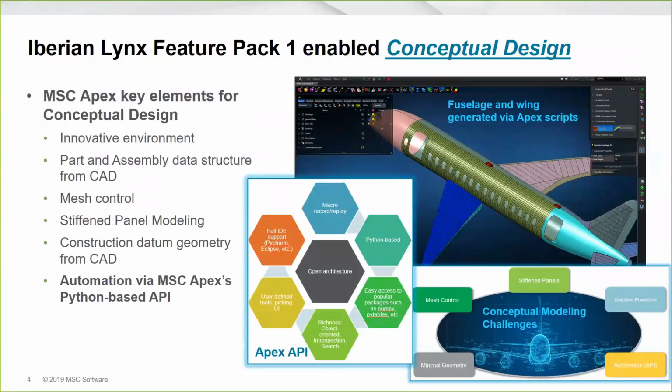Key elements to supporting conceptual design in Apex, honestly, start with the innovative environment that is Apex. That's what has drawn many of our customers to use Apex for conceptual modeling. But we added a lot of things that people were asking for that would really make their conceptual modeling process that much easier. Things such as mesh control curves, stiffened panel modeling, and then a lot of little tweaks to the API just to round that out and turn that into a truly exciting thing. And we have a lot of customers that are using Apex for conceptual modeling right now.